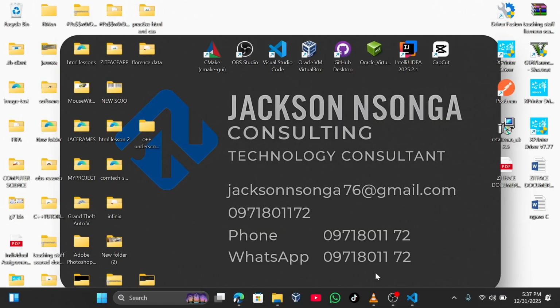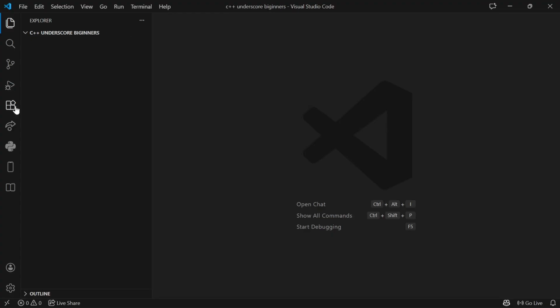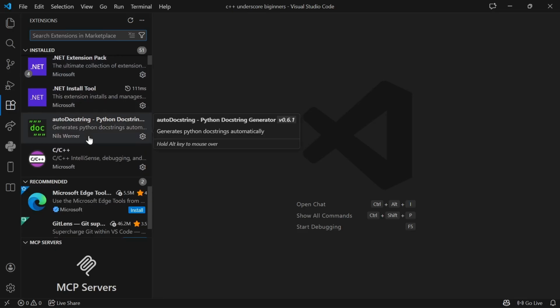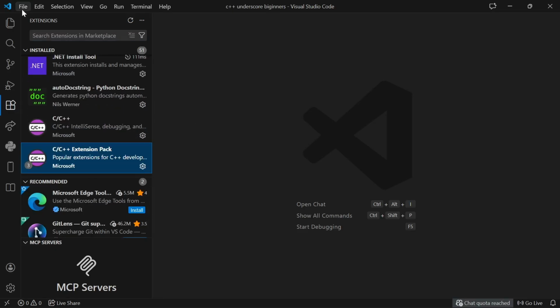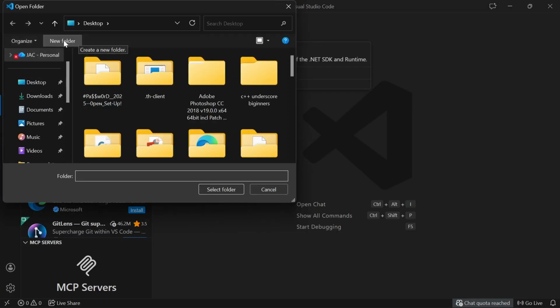To run C++ programs, we also need something called a compiler. A compiler translates our C++ code into a language the computer understands. Now, inside VS Code, I'll install the C++ extension. This extension helps us write and understand C++ code more easily. I'll create a new folder and name it C++_beginners. This is where all our C++ files will live.